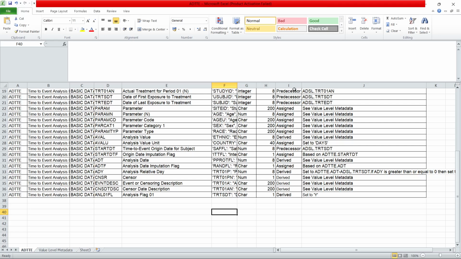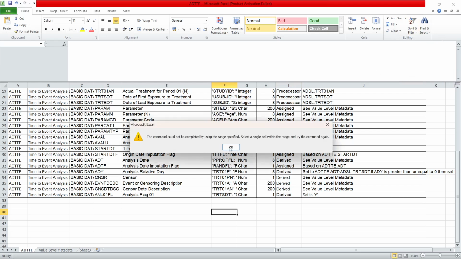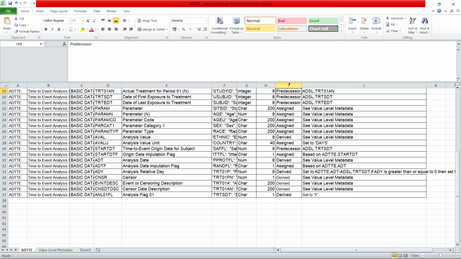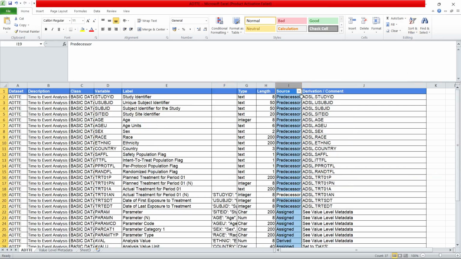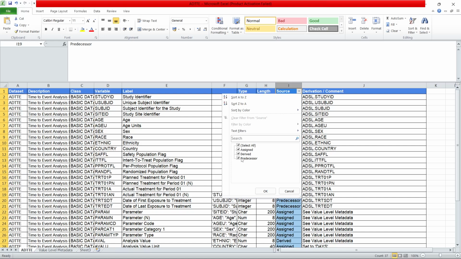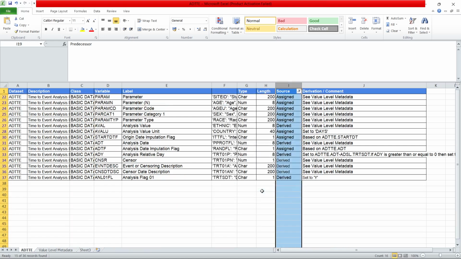Okay, so here we have some predecessor. Let me filter out this one. Here I'm going to do the filtration by selecting this range. Let me select this one first, then I do the filter. What I'm doing is just trying to remove this predecessor first to check what are the variables we have to assign and what are the variables we have to derive.